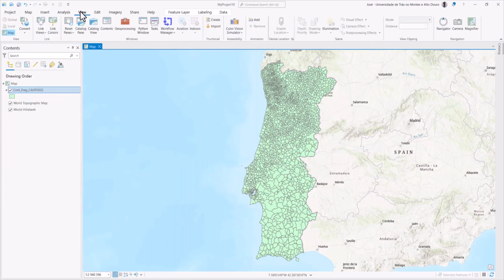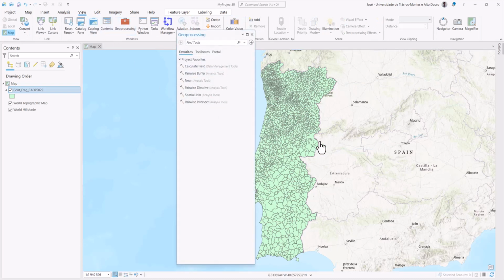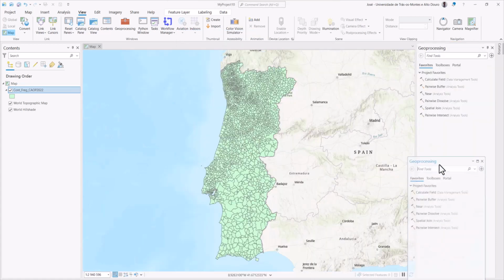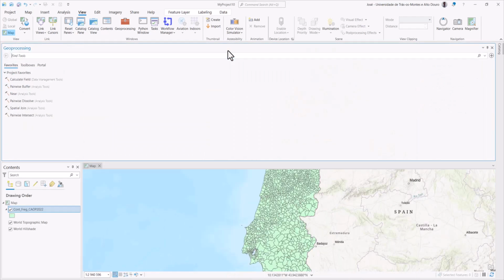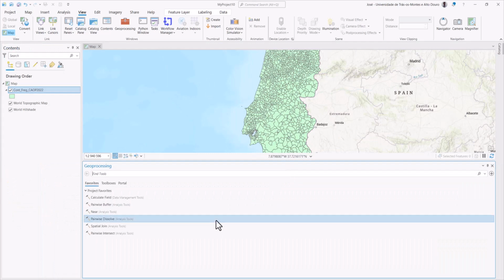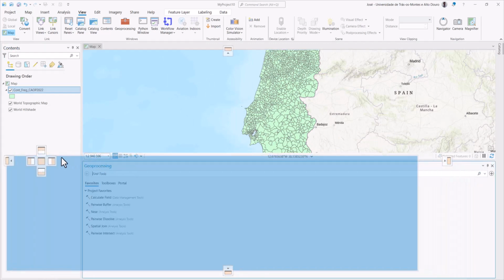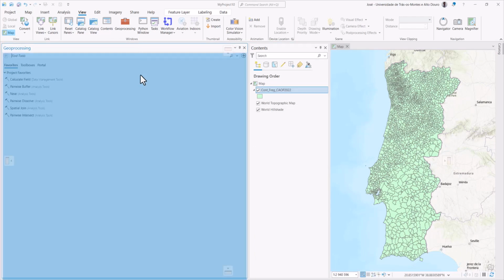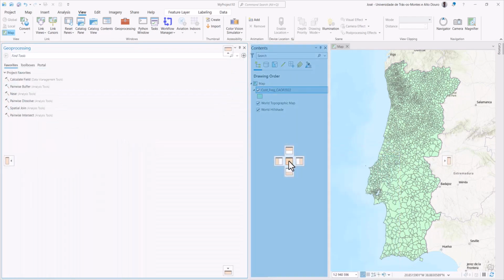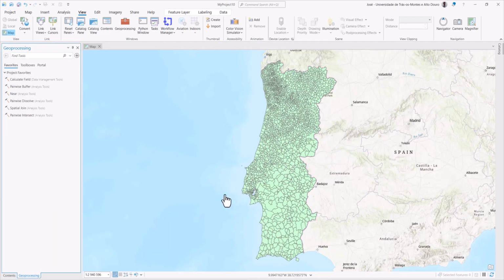Or from the View Geoprocessing ribbon. Like the other windows, the ARC Toolbox can be positioned where you prefer. On the right, at the top, at the bottom, on the left, or superimposed on the content panel. In this case, you can switch between the Contents panel and the ARC Toolbox by selecting the desired panel.